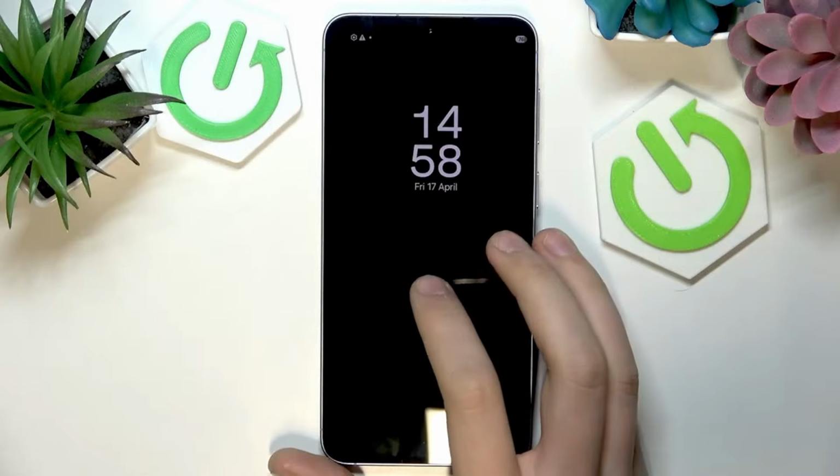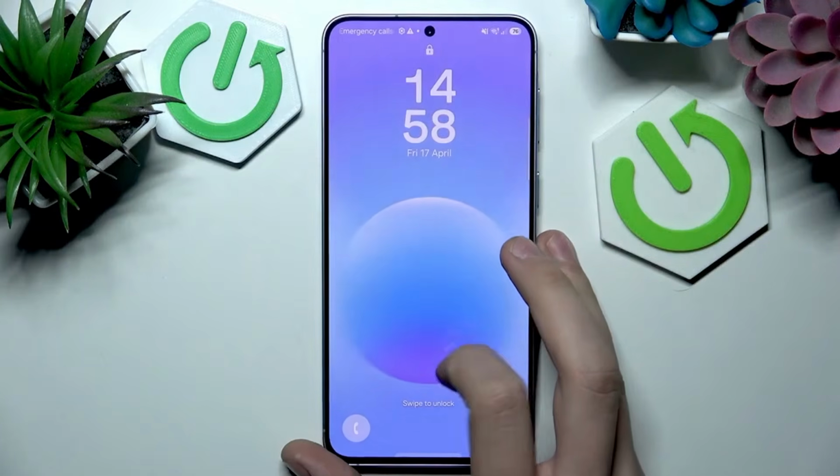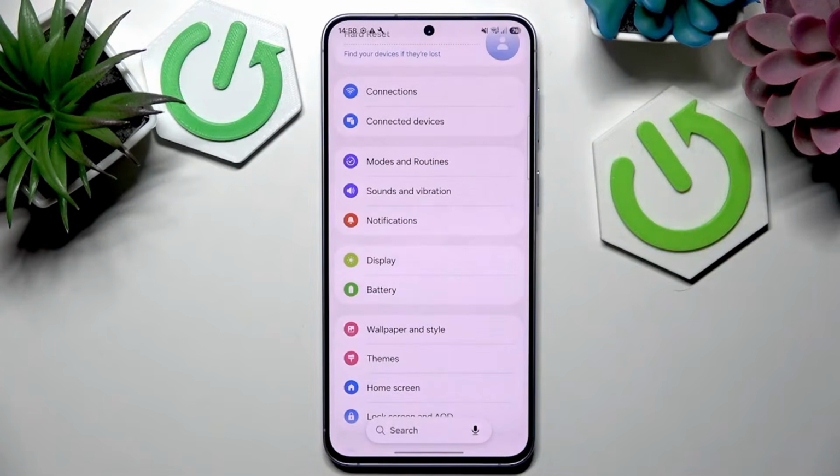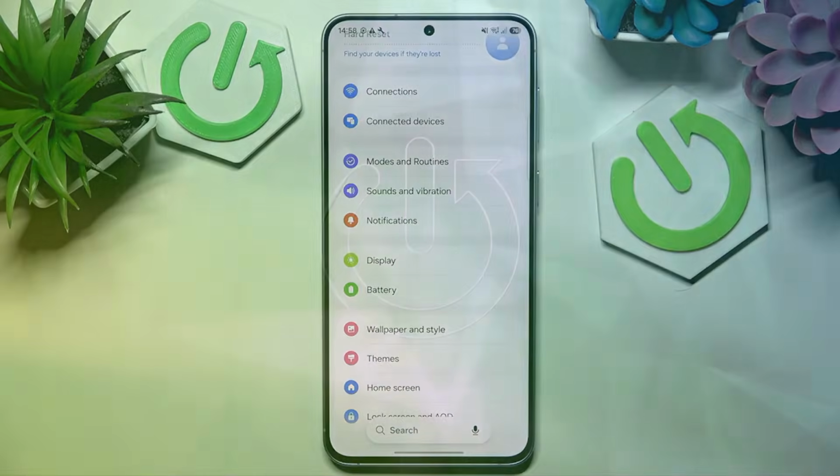Hello guys, today I've got the Samsung Galaxy A57 and I'm going to show you how to fix the camera focus issues.